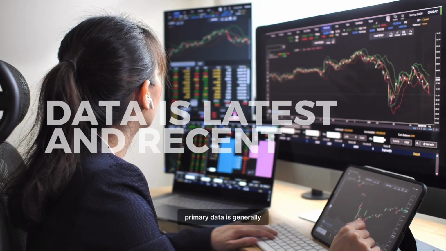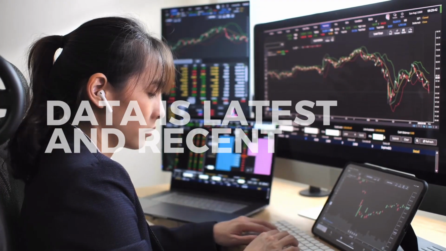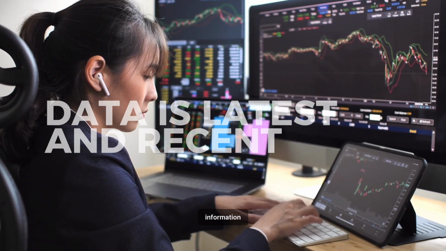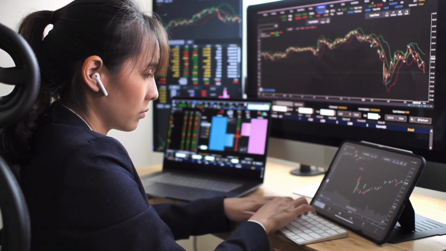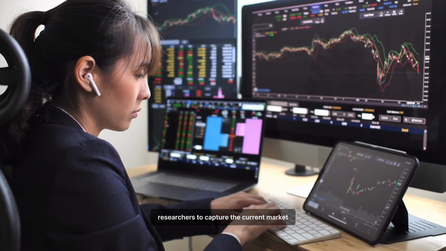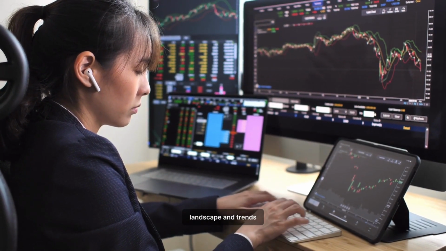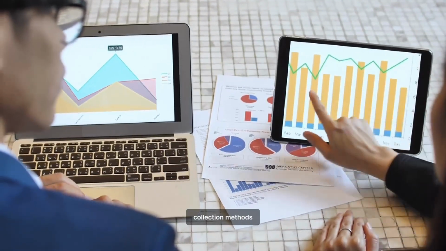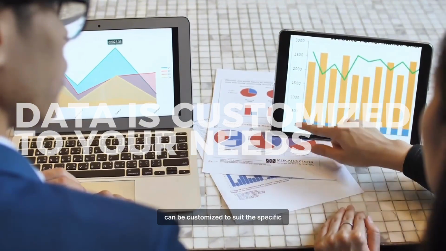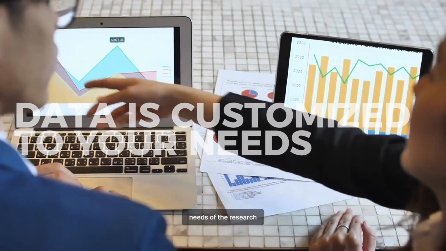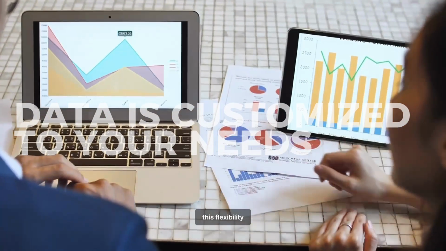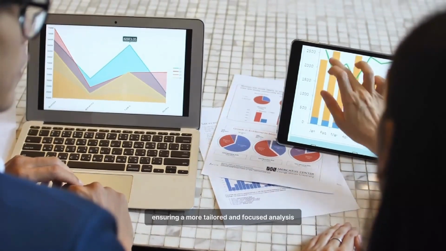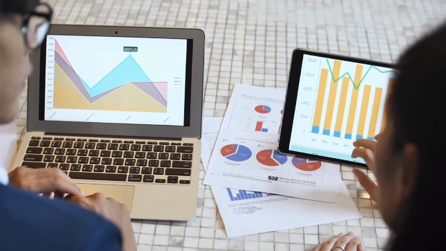Timeliness. Primary data is generally more up-to-date than secondary data. Markets and consumer behaviors are dynamic, and relying on outdated information can lead to poor decision-making. Primary data allows researchers to capture the current market landscape and trends. Customization. Primary data collection methods, such as surveys and interviews, can be customized to suit the specific needs of the research. This flexibility enables researchers to gather information on particular aspects of interest, ensuring a more tailored and focused analysis.